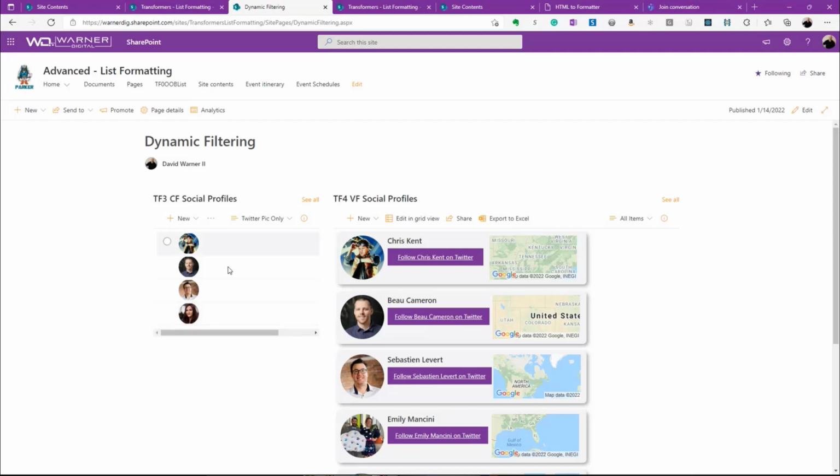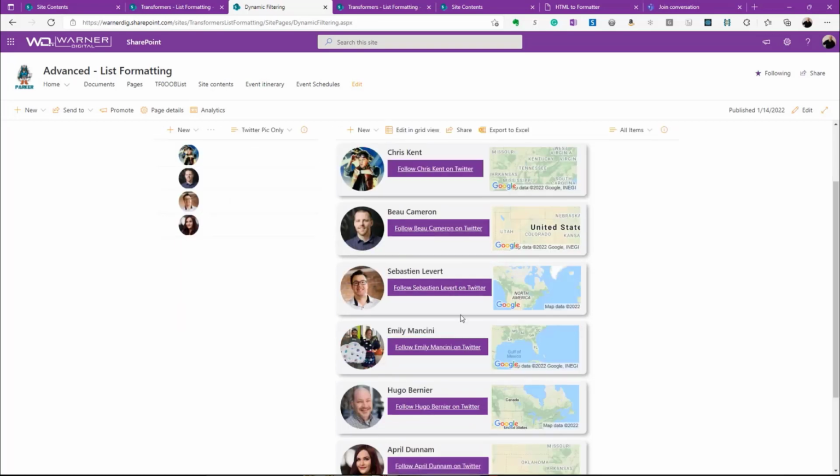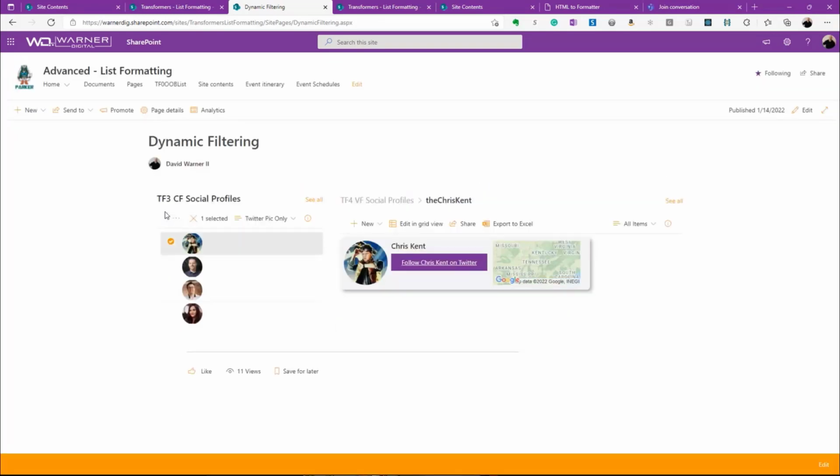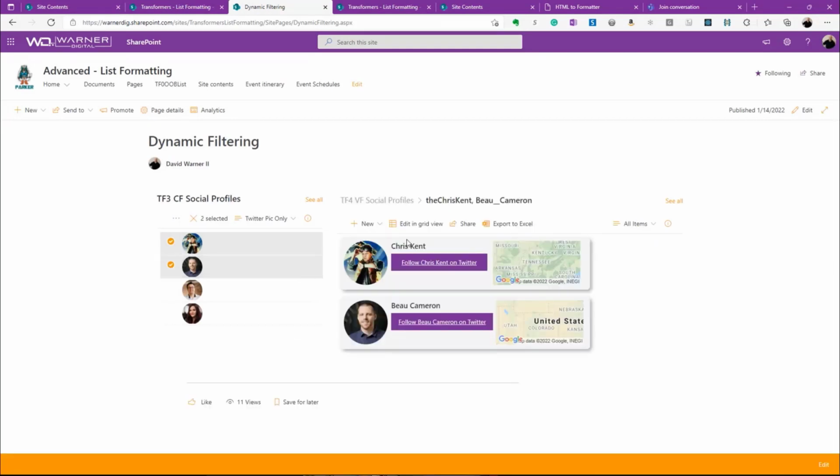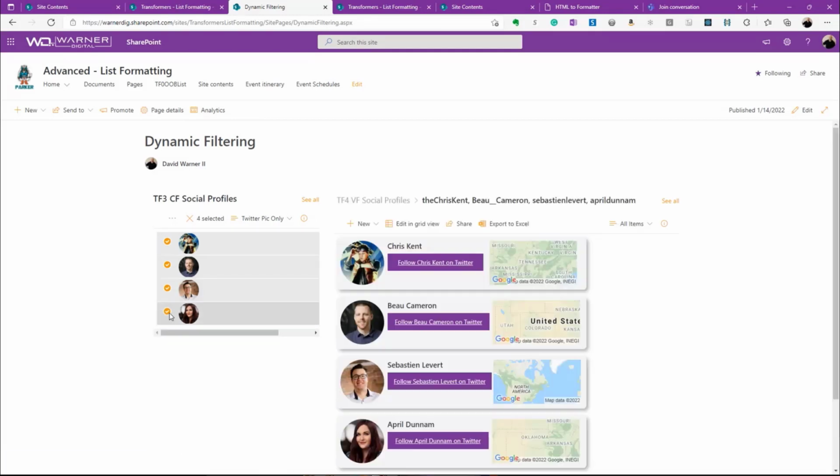But now because I have nothing selected over here, it's showing me everything in this list, right? But watch as I then go in and select Chris. Now it's filtered out that web part to only show Chris. Or if I want to see Bo and Chris, then I can do that. And as you can see, you can follow along the trail there.